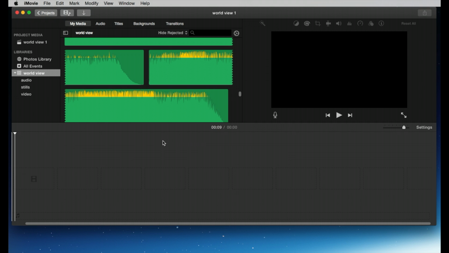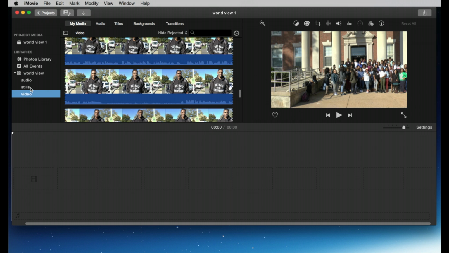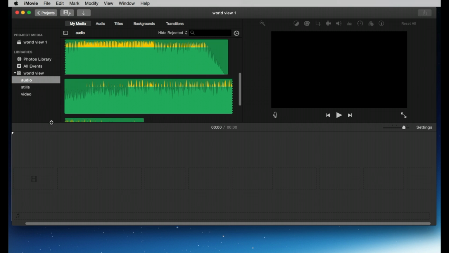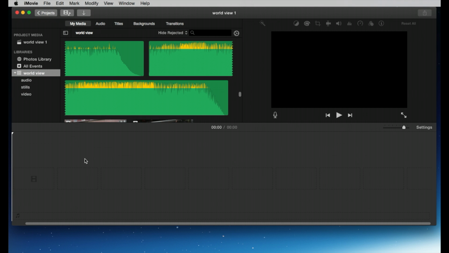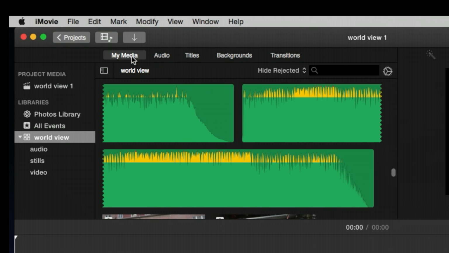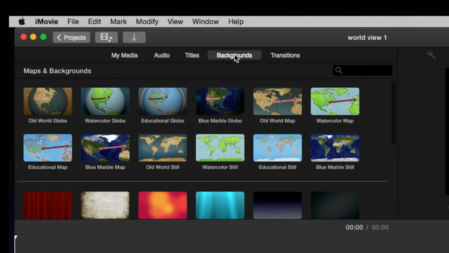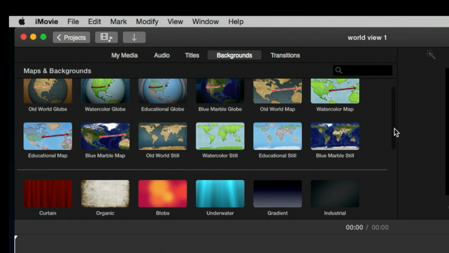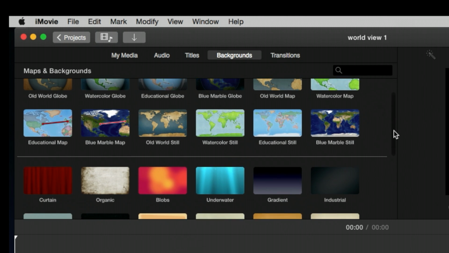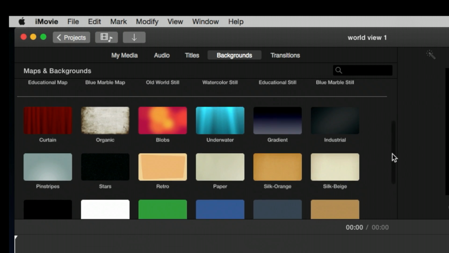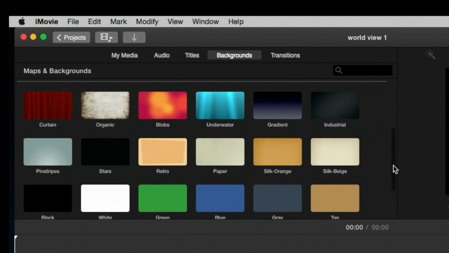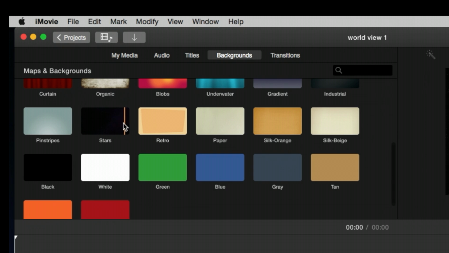Okay, here we go. So we're not going to import, we're not going to be using any of this stuff here. We're going to just say, okay, this project is going to be entirely from what I can find in iMovie. So you're going to find video in the backgrounds. Now, we haven't even looked at this, but there they are. And one of the things we're going to use is maps. But right now, let's use something down here. And these are just literally a background.